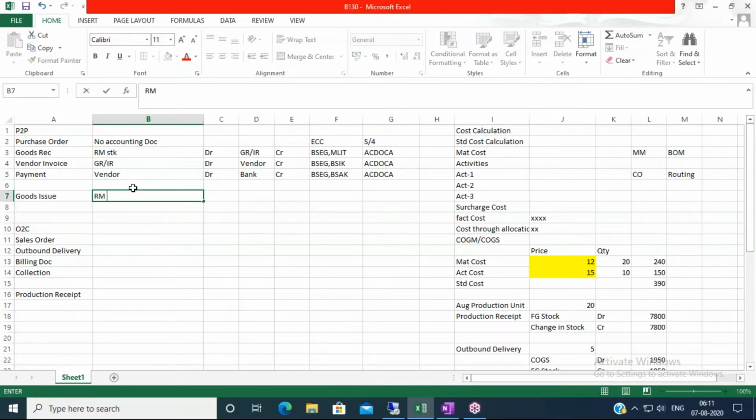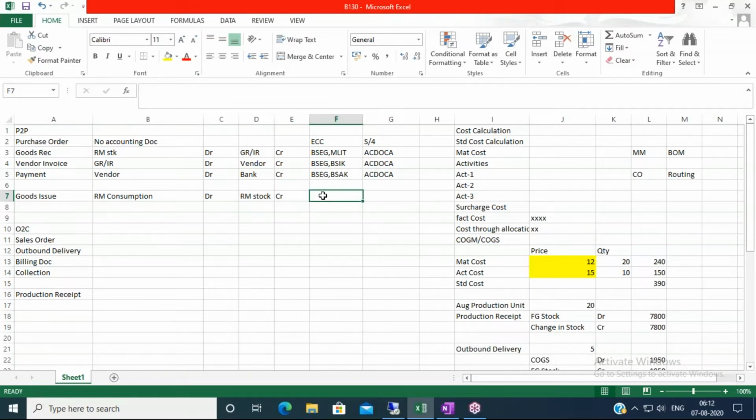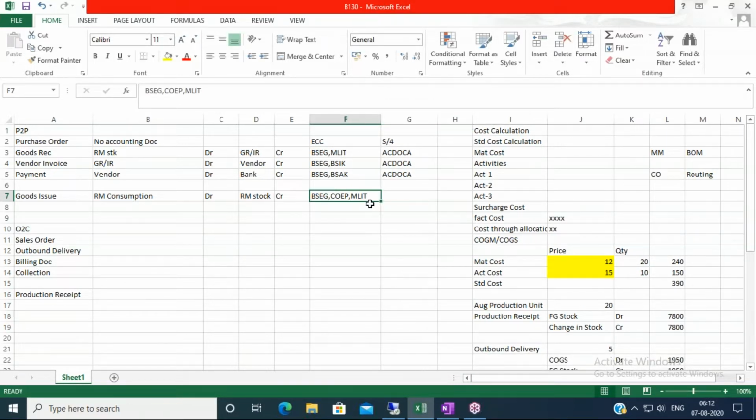So here you can see the consumption account is going to debit, and the credit will be raw material stock. If we are consuming raw material, you will find the same accounting entry in ECC and the same accounting entry in S4 also. But if we go to the table, how many documents will be updated here? You will have one accounting document, that is your BSEG, one document for COEP, the controlling document, and one for your MLIT. Multiple documents are there: one for accounting, one for cost object, and one for MLIT.